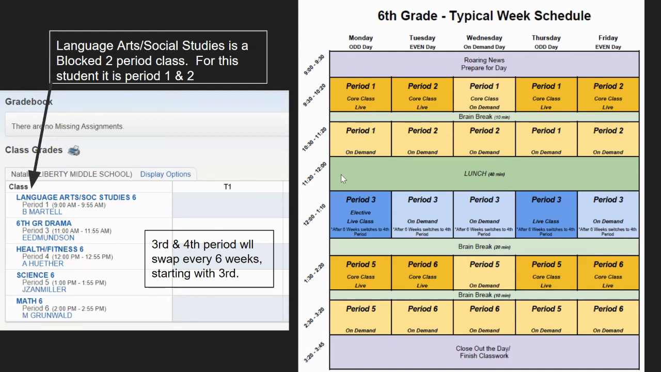And then there's a lunch break for 40 minutes. And then they have their elective class. The darker blues show that it's a live class, and the lighter colors show that it's an on-demand class. Same thing with the core: the darker, I guess it's yellow, and the lighter yellow.